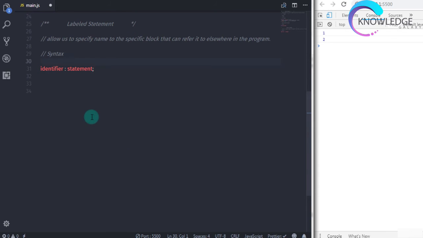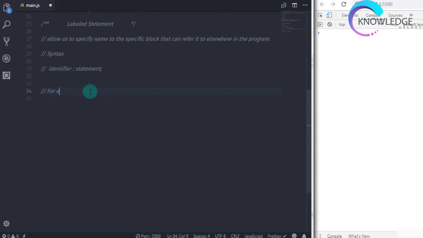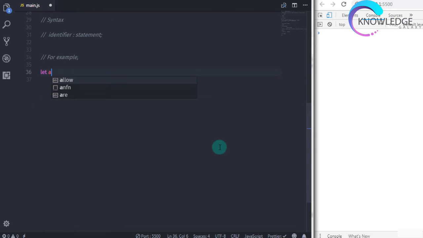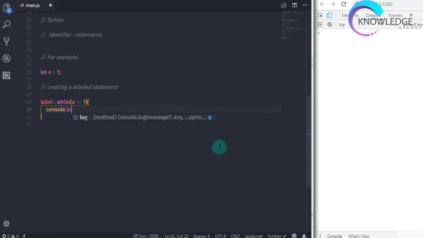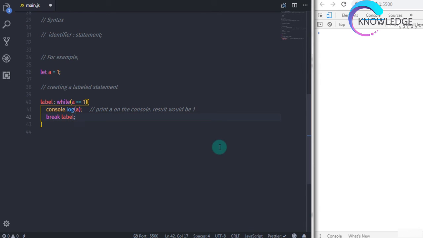Now let's take an example and understand how a label statement works. I will just write some code here. So I will say let a equal to 1, and then I will say label colon and then specify the while loop. In the expression I will specify a is equal to 1, and in the statement I will print a on the console using the console.log method, and then I will say break label. Now when you execute this statement, you will get 1 on the console.